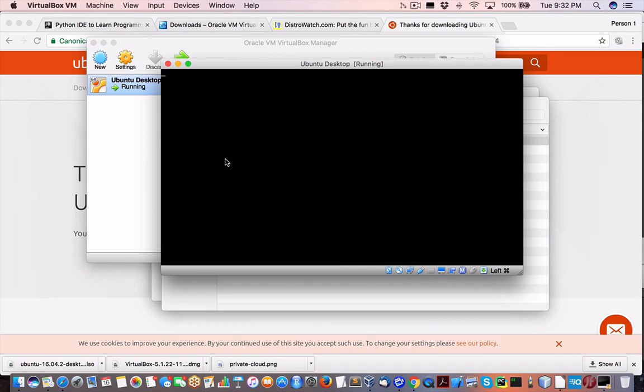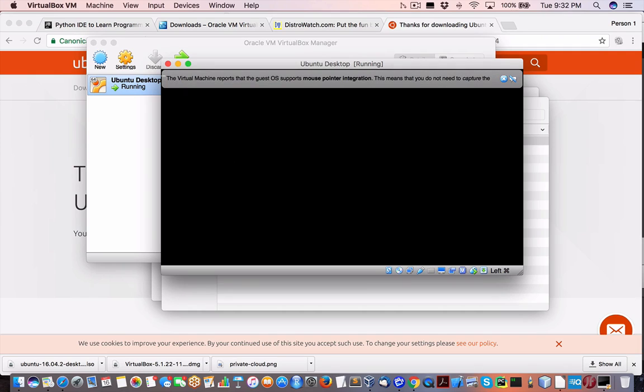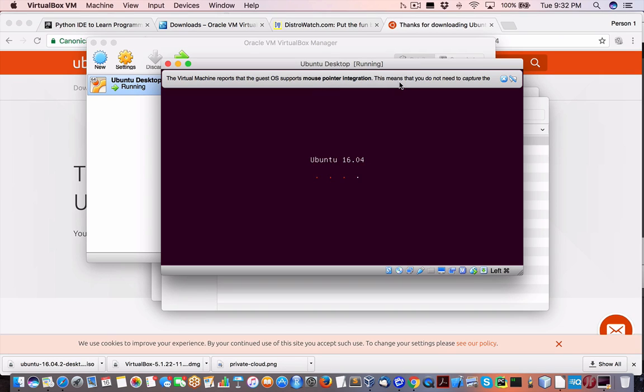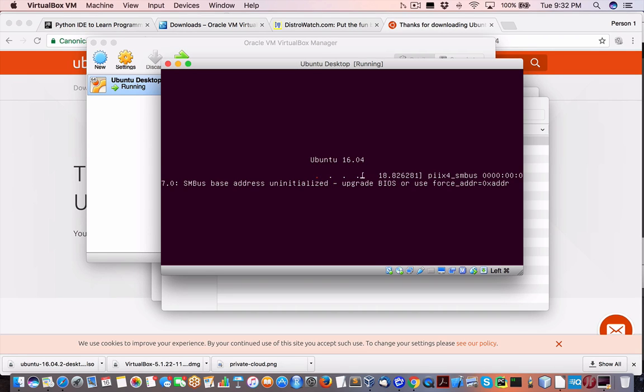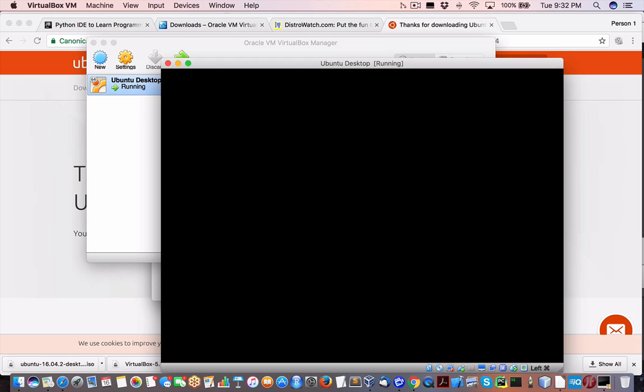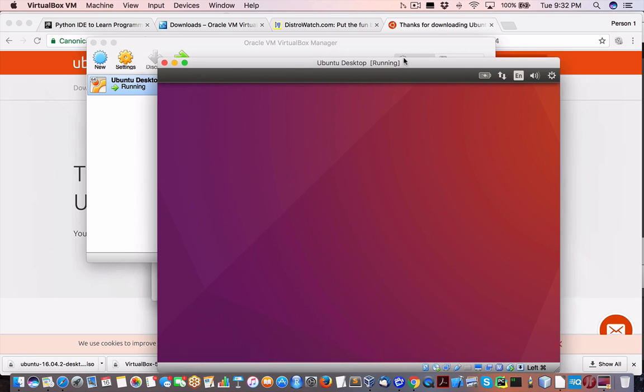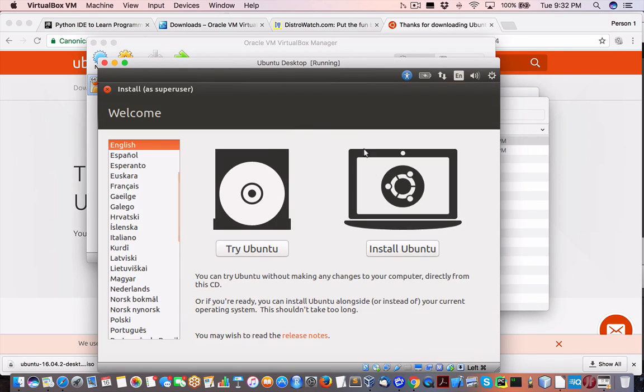And again, when I install these, I always use the default. It reports that the guest OS supports mouse pointer integration. This means that you do not need to capture the mouse, because VirtualBox recognizes Ubuntu and we don't have to do any further configuration. So just so you know, I can go into here with the mouse in my guest. When you want to step outside, it does it automatically. Oh, okay, cool. So now we've got our little mouse control here in our guest screen, I guess you could call it.